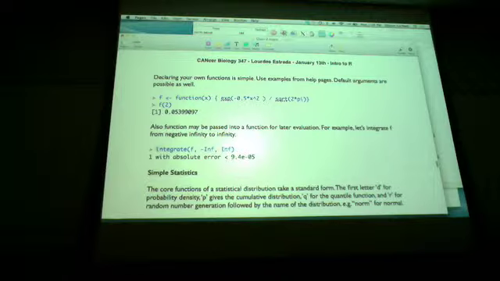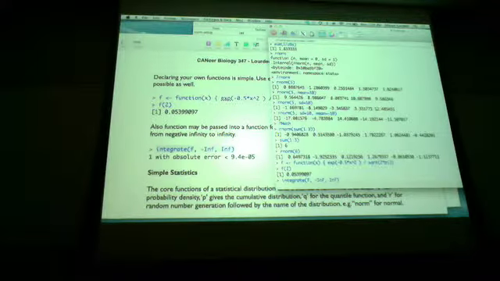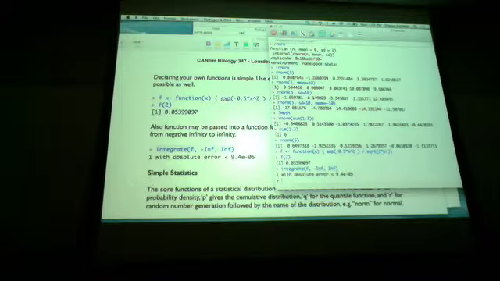I can also integrate that function crazily enough. I can pass that function itself in as an argument. I can say integrate that from negative infinity to infinity, and this is a numerical integration. And since the value is 1, with absolute error less than this, so I can trust that 1 within those bounds.